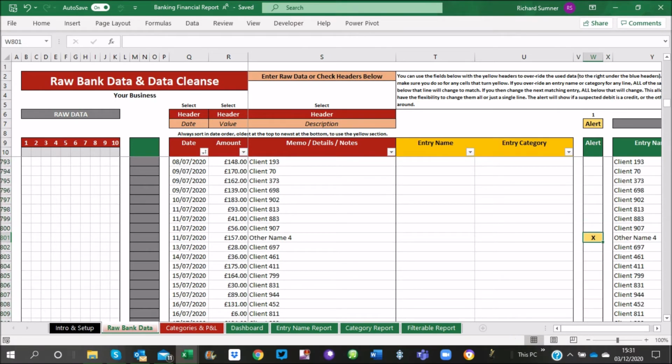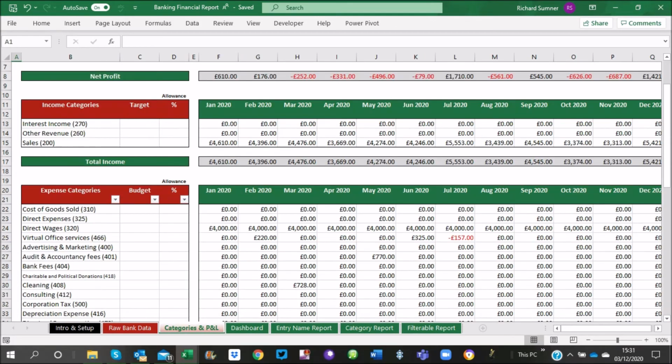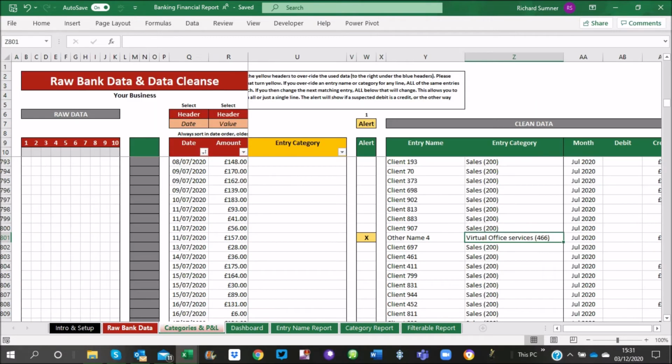There's one alert here. Now what that alert is saying is, hold on a second, other name 4, which is virtual office services, you have put down in your categories and your profit and your categories that virtual office service is an expense. Therefore it's expecting the money to be going out of your account. Now because this one is a credit, the money's coming into your account, is that still virtual office services? That's all that's doing.